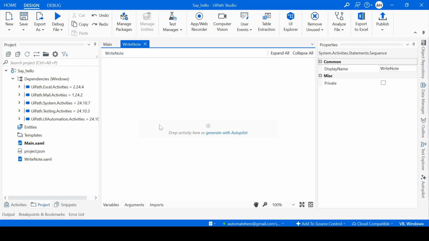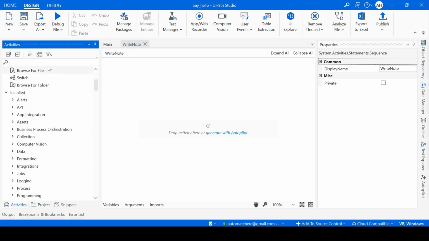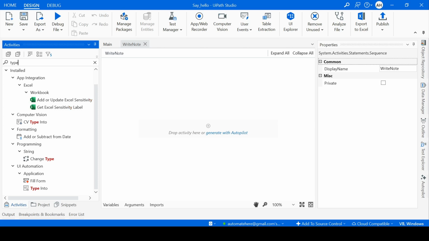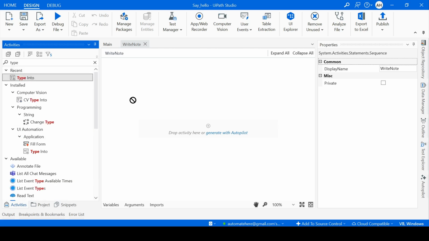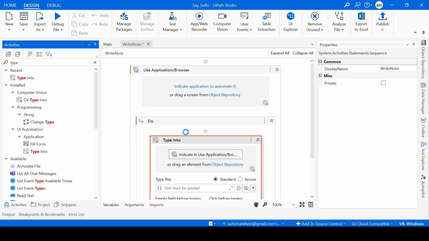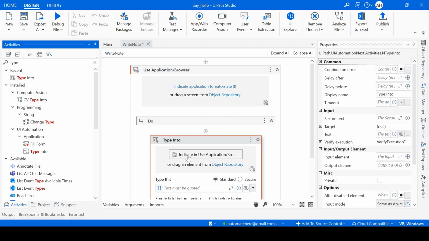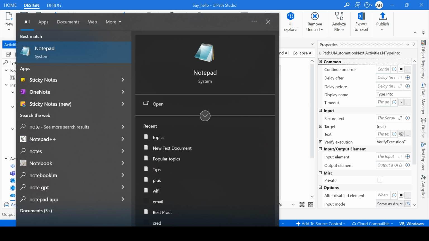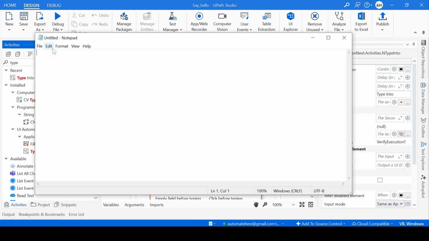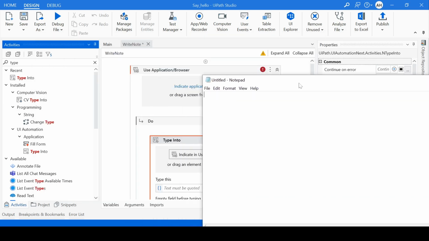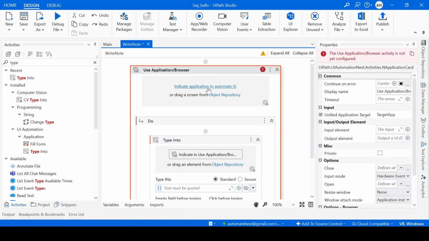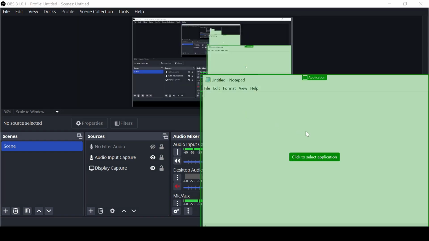try to create an activity here. Let's take a type into. Okay, I'm just dragging here. And we want to type something on Notepad. So let me open Notepad as well. Here is the Notepad. Okay, so let me first indicate my application, that is Notepad.